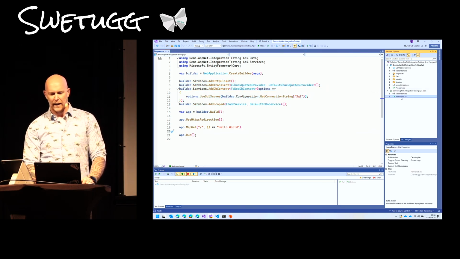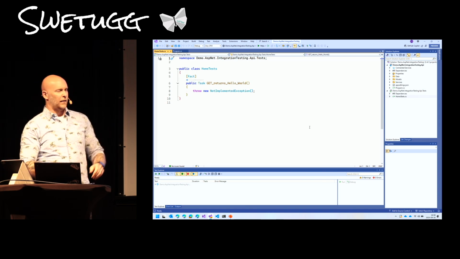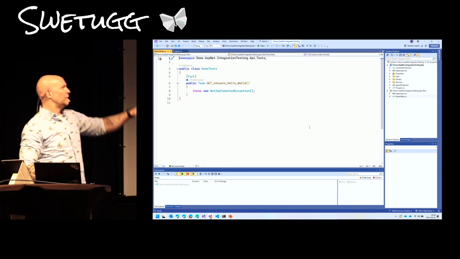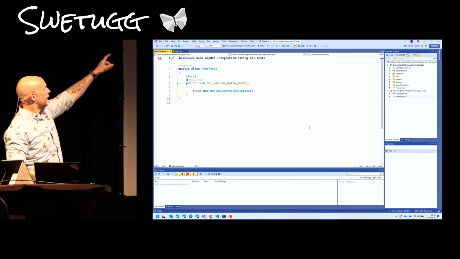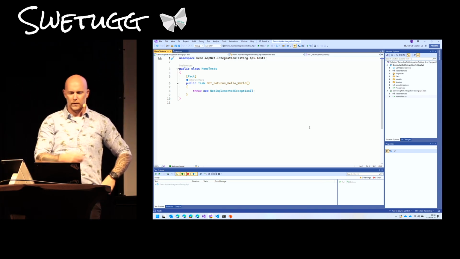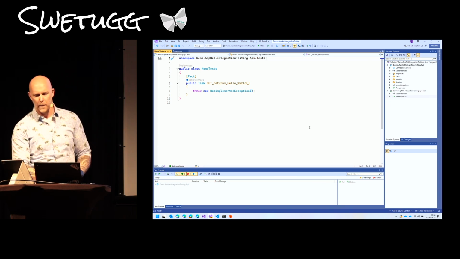And down here I have an xUnit test project. It's basically a brand new test project, except for the fact that I renamed it from Class1 to HomeTests, and I added a test called GetReturnsHelloWorld, which is what the test is going to test. It's going to test that a GET to the endpoint returns hello world.